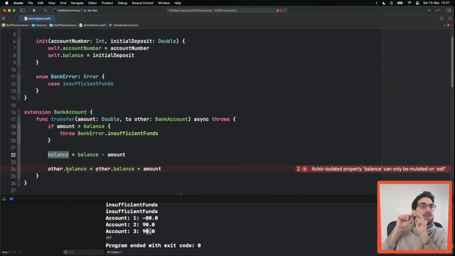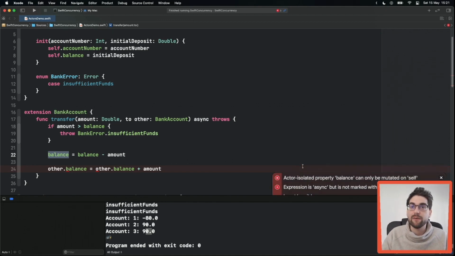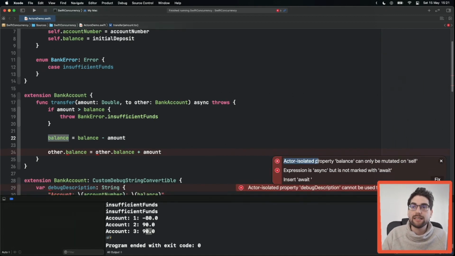I'm on my context, not the other one. And that's a huge difference. And here you see the compiler telling you the actor isolated property balance can only be mutated on self. And it's the same thing for accessing the read.